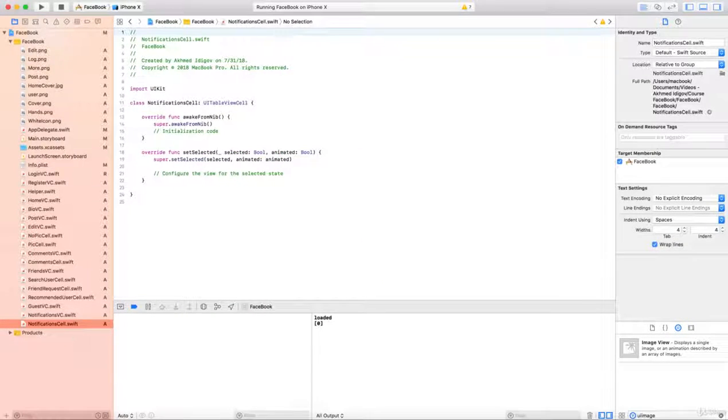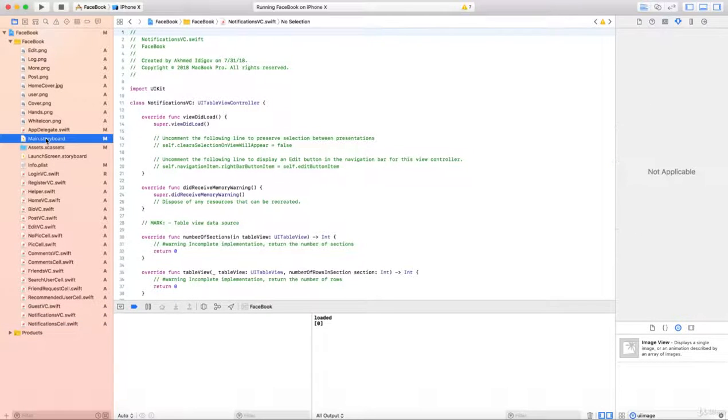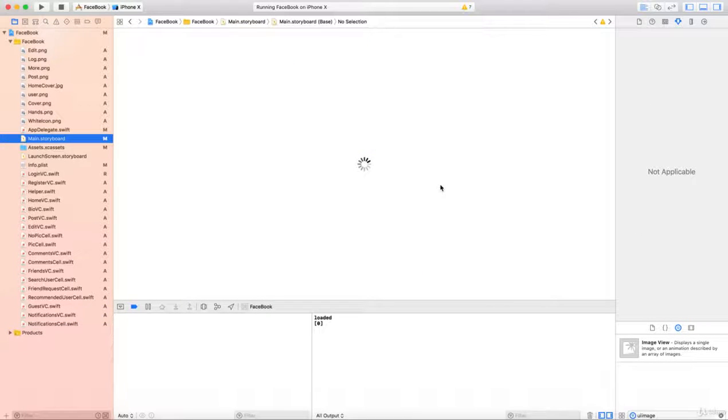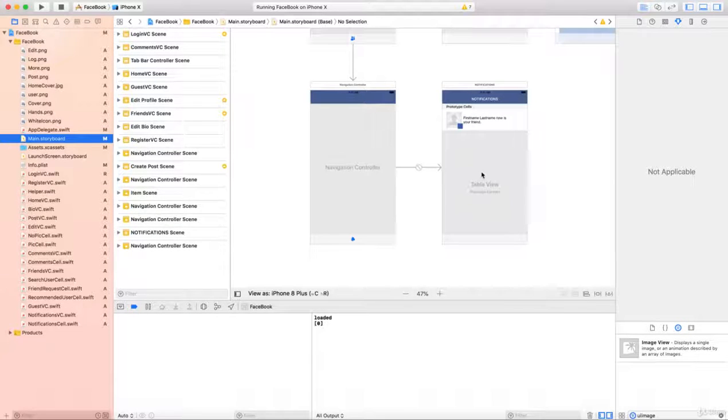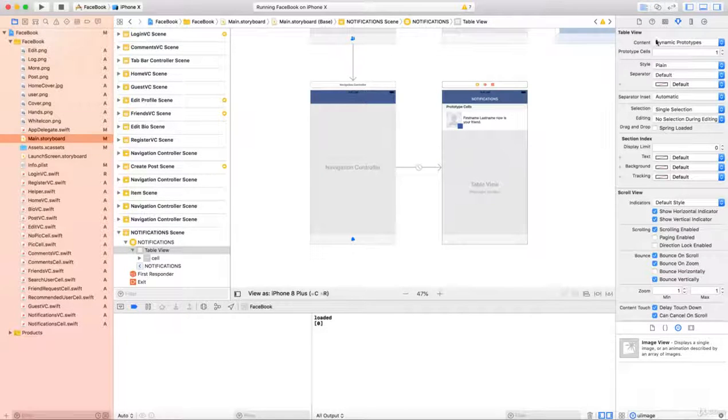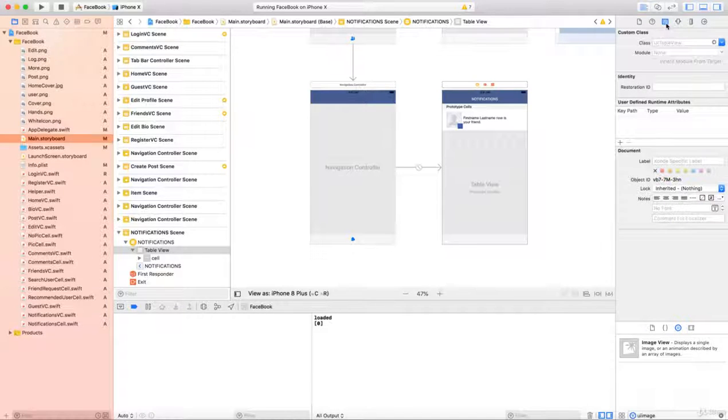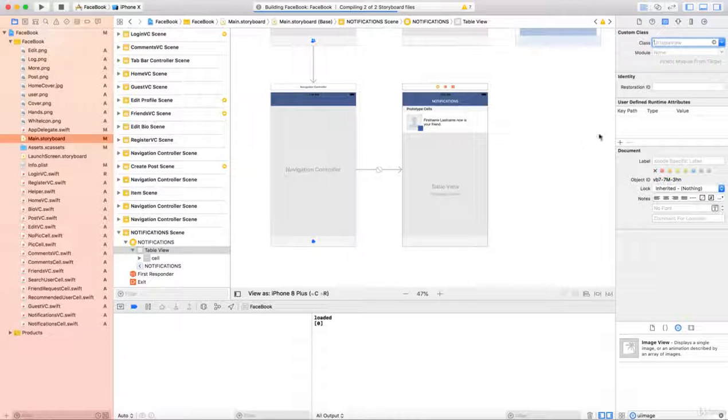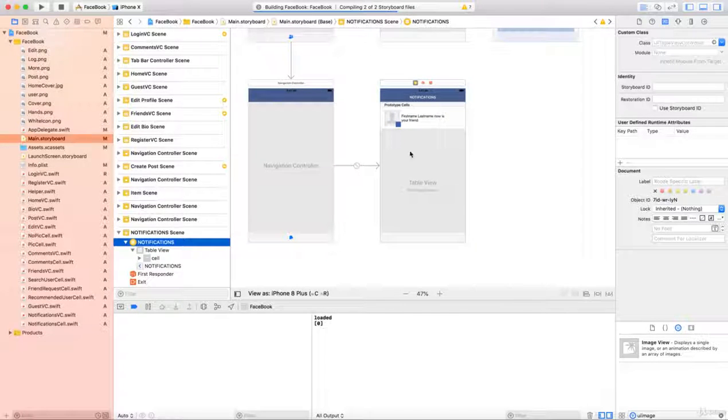Great, so we now need to assign these two associated classes to these two objects, the table view controller and the cell. Go to the main storyboard, select your table view controller, go to the class inspector in the right panel, then here as class select Notifications VC. Make sure that you have selected the notifications view controller, not the table view. You can make sure by clicking this yellow button in here.